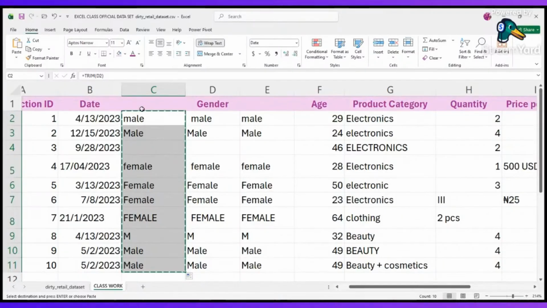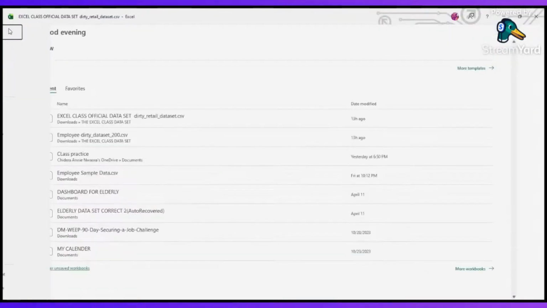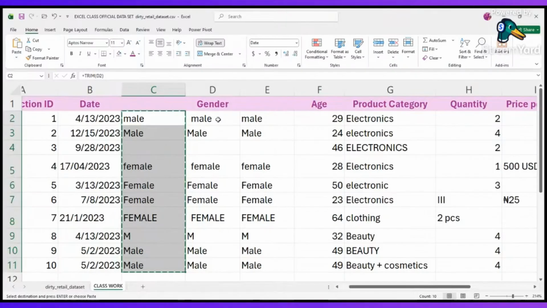Do you see how our data set is being highlighted? It's showing that we have copied something. Now we move over to paste. Now when you want to paste, we are pasting it here in this row. You move it over to where you want to paste the data set.